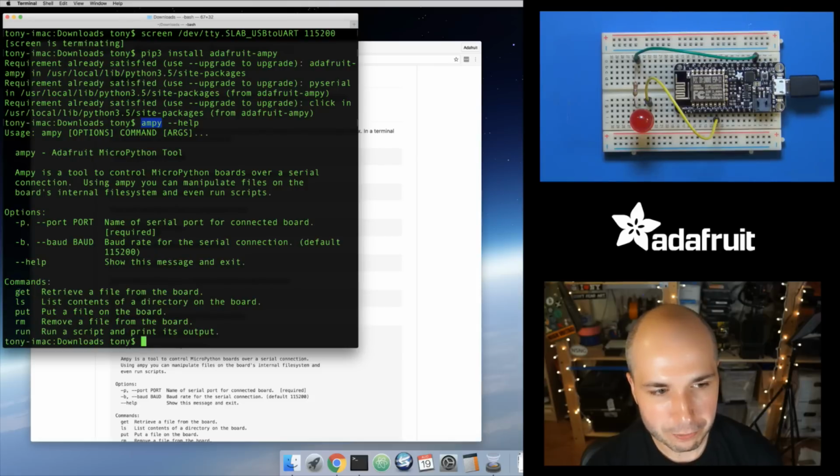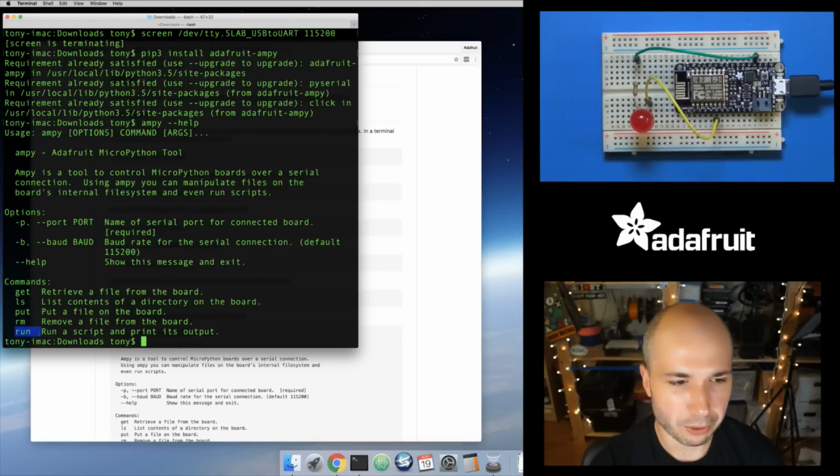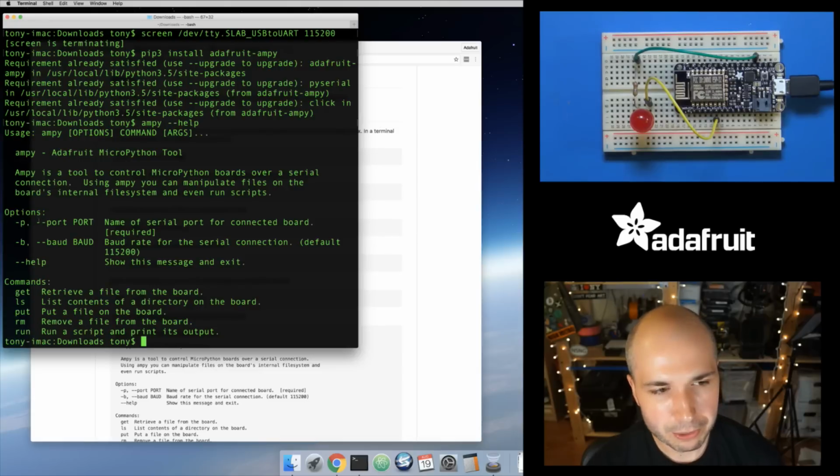So it has a bunch of commands you can run, like you can use a get command to read files from a board, or ls to list the files on a board, put to put a file from your computer onto the board, rm, remove a file on the board, and run, which basically takes a script from your computer and runs it on the board here. And then everything takes in some parameters, so you have to tell it the port, basically the serial port name that you're going to use for this.